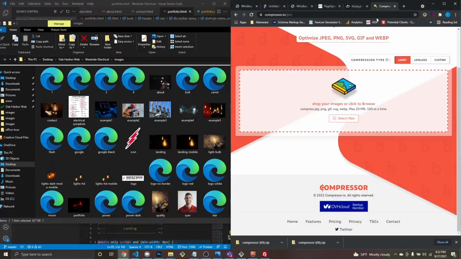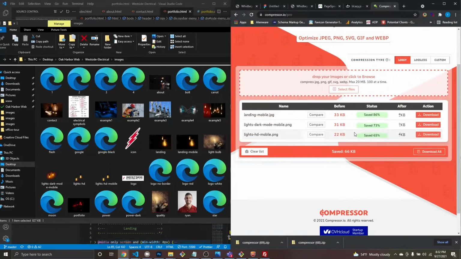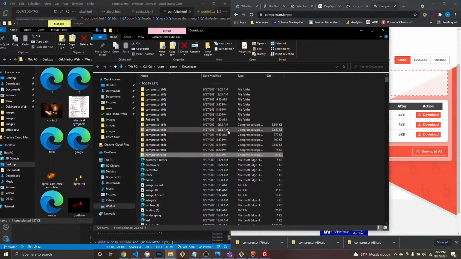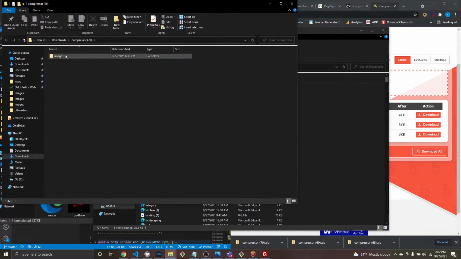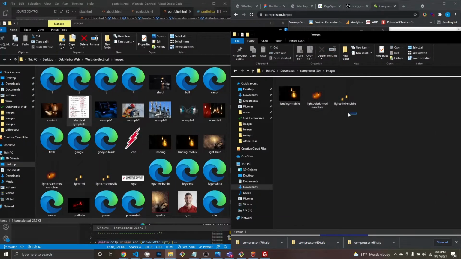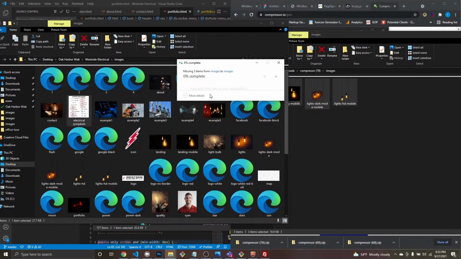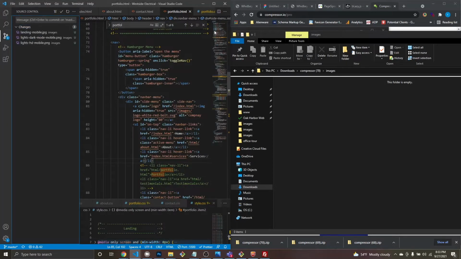So then I'm going to compress these guys. Mobile and mobile. Yeah, that's what I want to see, because the original ones were like 40 kilobytes. Sorry, kilobytes. So show in folder, 70. Extract all. I'm going to take these suckers and drop them in here. And now what I need to do is I need to load different ones.